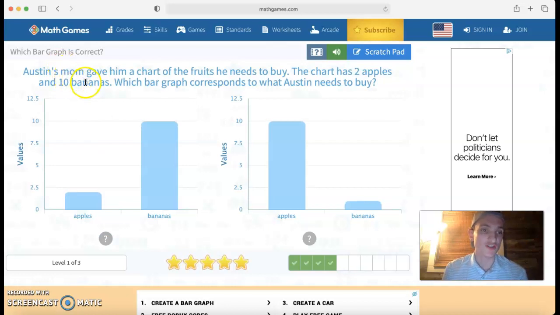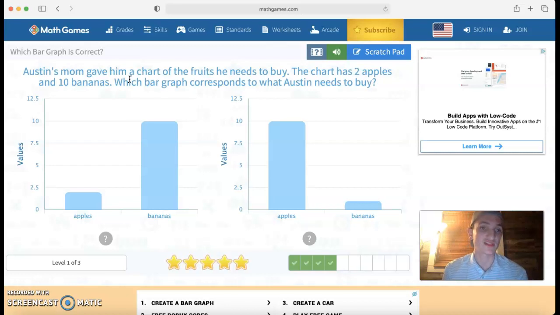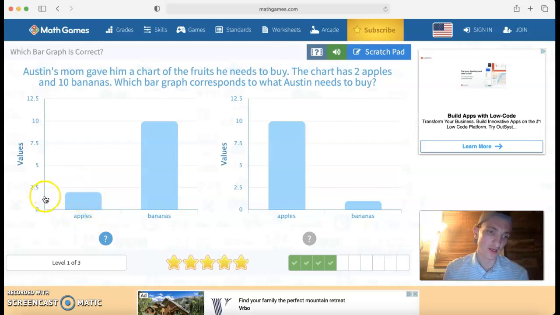Next question here. Austin's mom gave him a chart of the fruits he needs to buy. The chart has 2 apples and 10 bananas. Which bar graph corresponds to what Austin needs to buy? Alrighty, let's look at the first graph here. Apples. All the way up to the top and over to the side. So we're in the middle between 0 and 2.5. But it looks like we're closer to that 2.5 than to the 0, so it's probably a number that's closer to 2.5. Maybe even 2. Who knows? Well, we can figure that out, right?